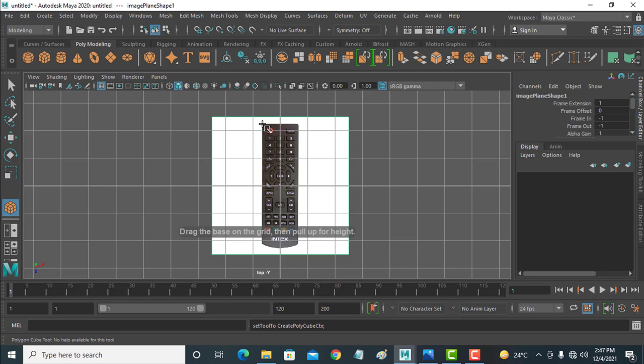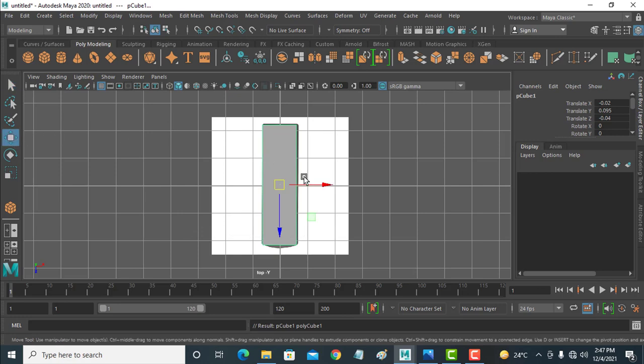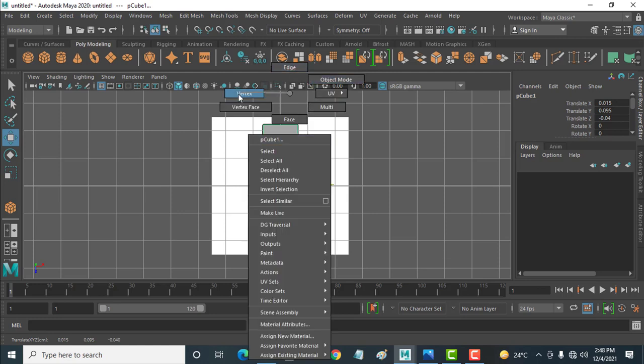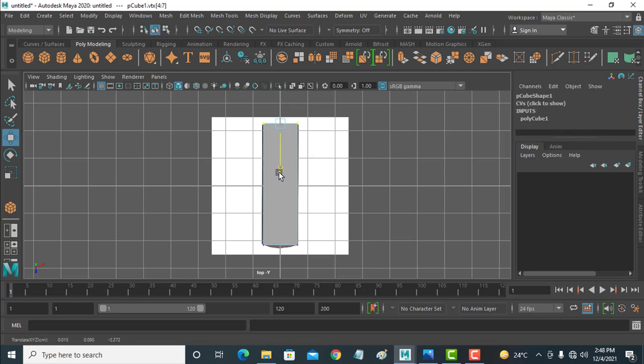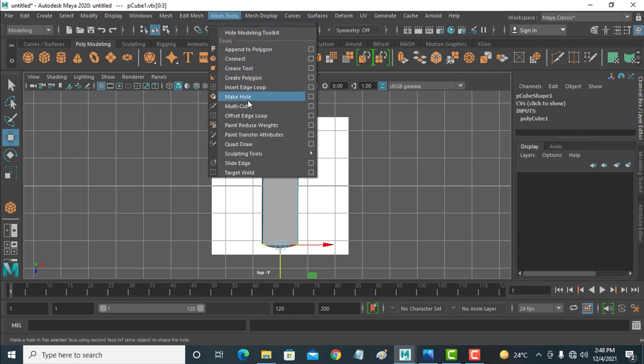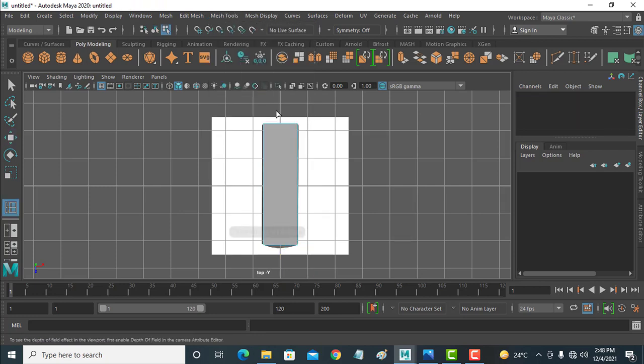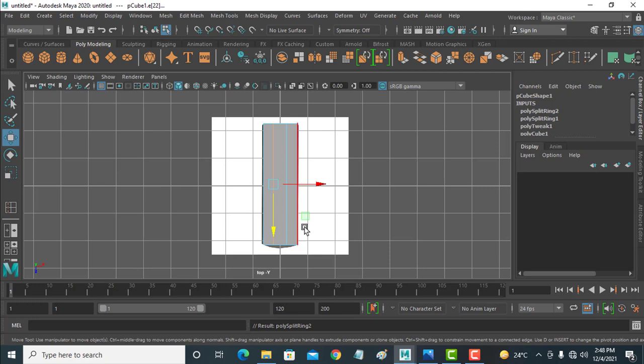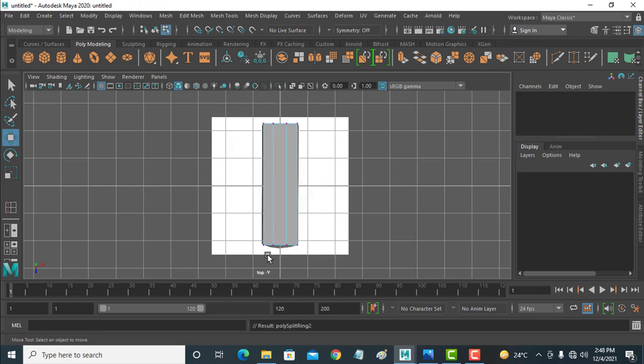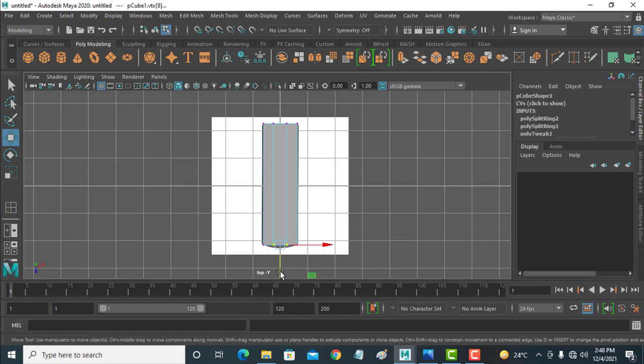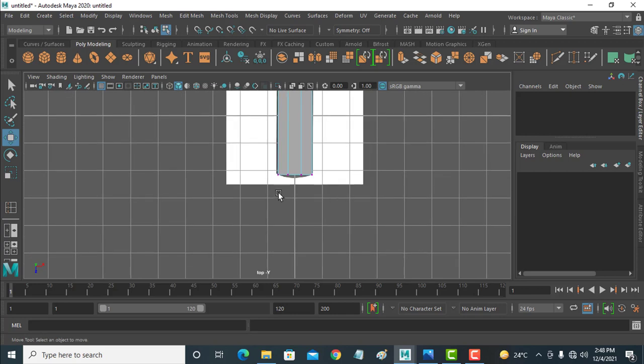Just make a box. Right click and vertex, set the vertex, and go to the mesh tool. Insert edge loop, one edge loop here, one is here, and select the move tool, right click, vertex, and set the roundness.